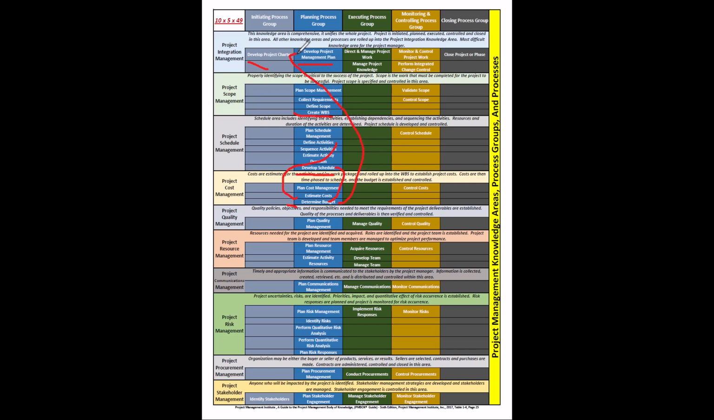That cost baseline flows as an input into develop project management plan, where it is combined with the overall project management plan. Now I have my 3 baselines. I have cost, schedule, and scope baselines. But there's more than that.